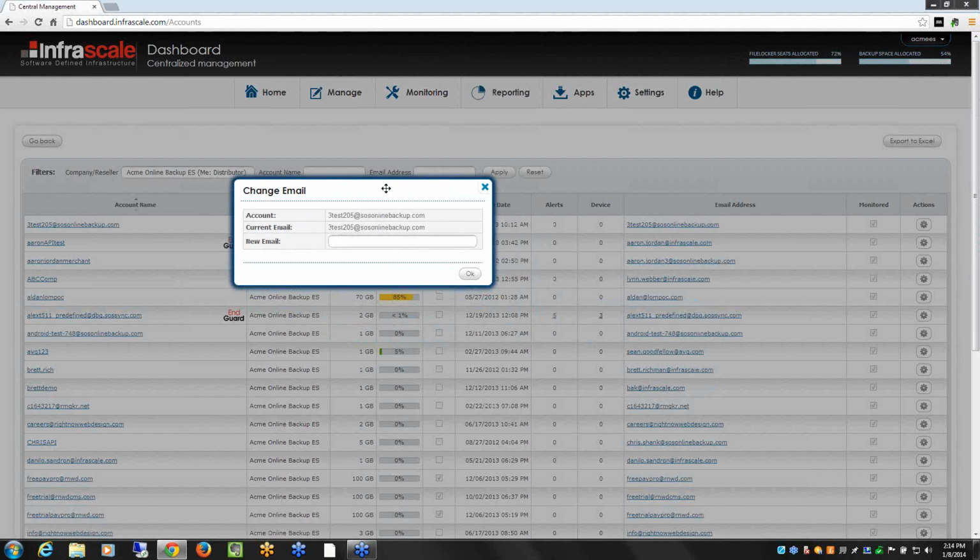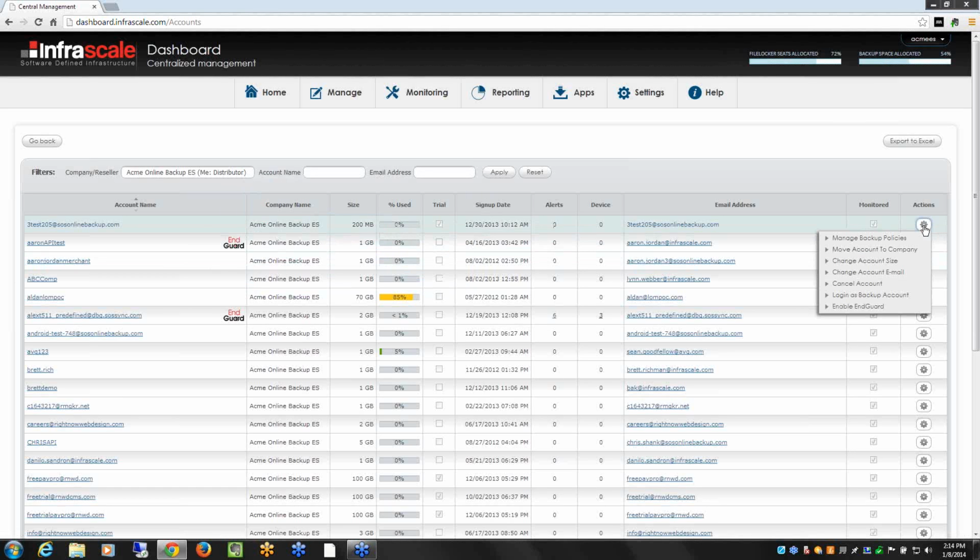You can change the account email here as well, in the event that you want to change the company's or the backup account email. You can cancel the account. And then you can log in as the actual backup account admin, or you can log into the actual backup account.